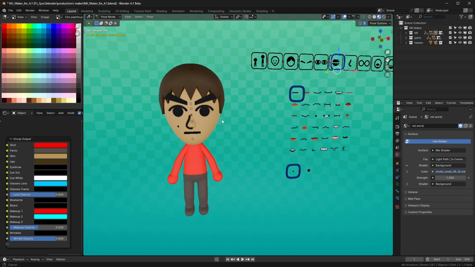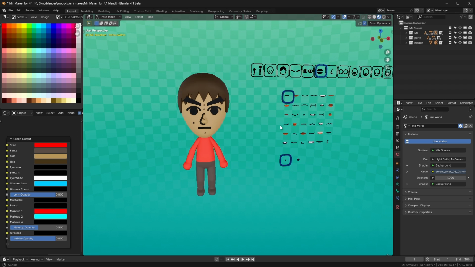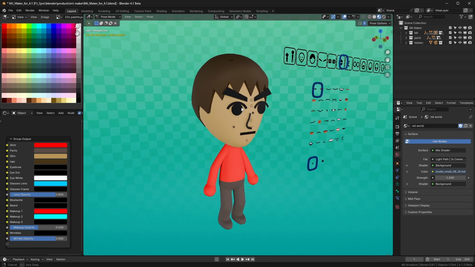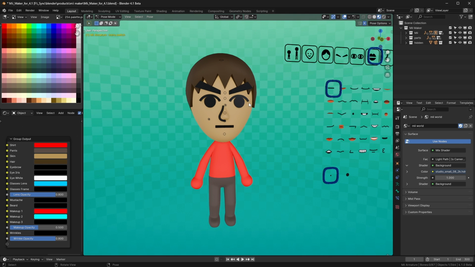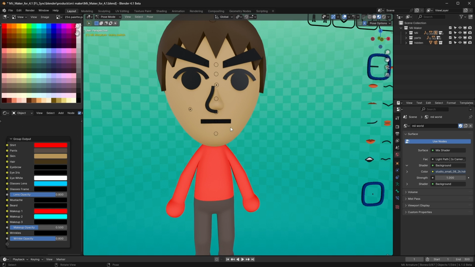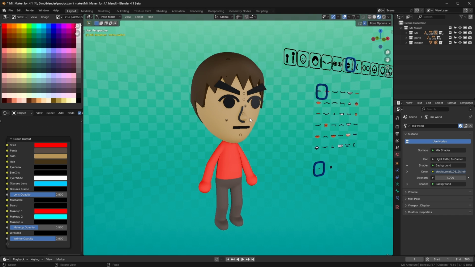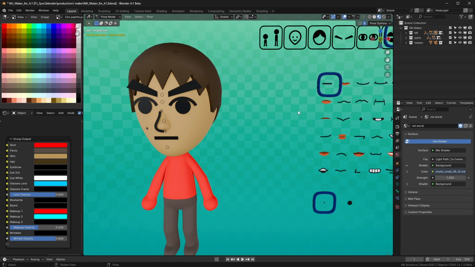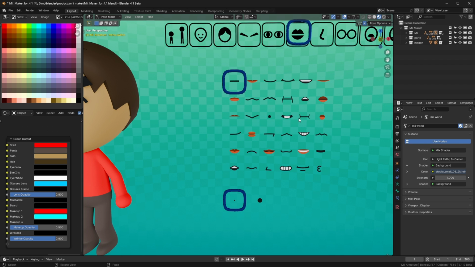Did I do anything else? Most of what I did here was from scratch, I guess. I modeled the body, I modeled all the heads, I modeled all of the noses. The hair I imported, like I show in the video. And all the 2D elements, well, not all of them, but most of the 2D elements I ripped from the Mii Maker website.